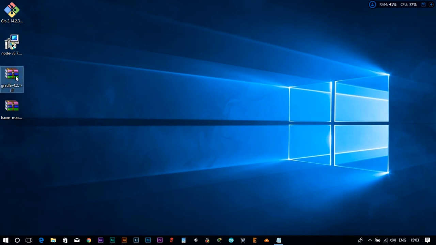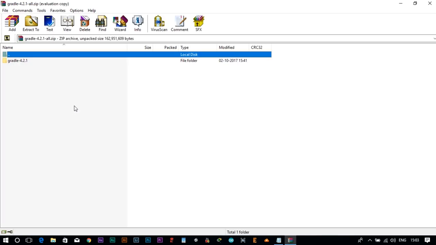Open the RAR file and extract it into the C drive.